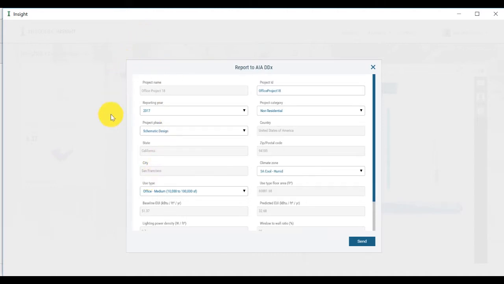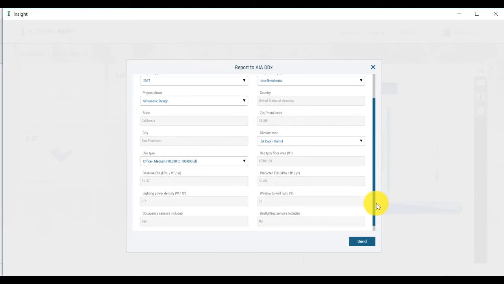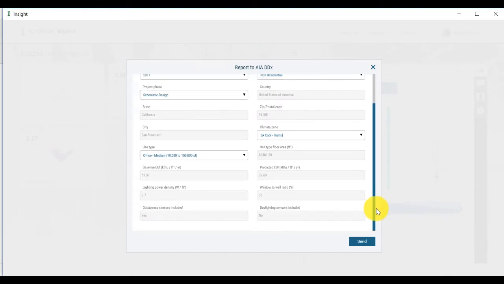Then you'll have the option to review the information that will be reported to the DDx and enter any additional information required for reporting. Gray fields are automated by Insight, and white fields can be edited. Note that gray fields will update as you make any change or edits to your model and Insight factor settings.